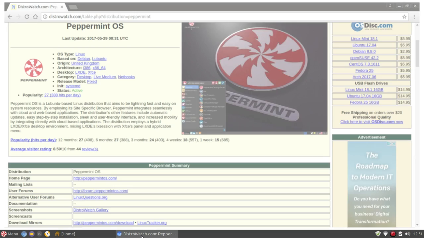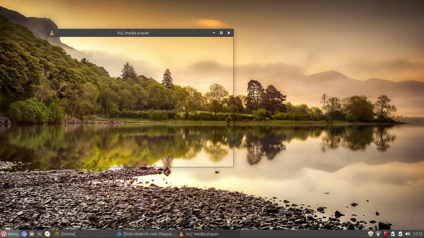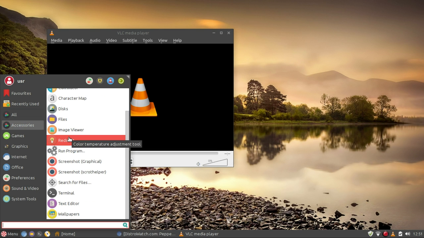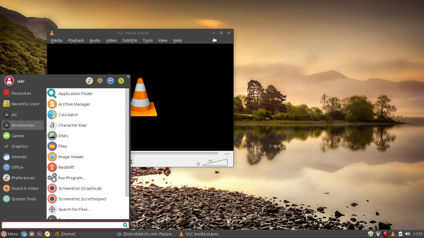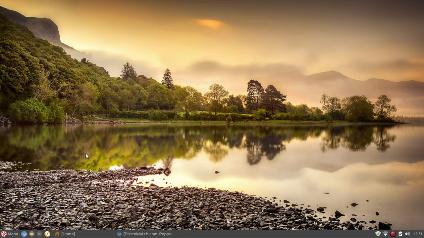Is there much else to say? Qt applications look quite good. There's VLC down there. What did I install? I installed something, didn't I? Was it the KeePass Manager or something? Oh, no, Simple Screen Recorder. Simple Screen Recorder is also, I believe, a Qt application, and that looks fine out of the box.